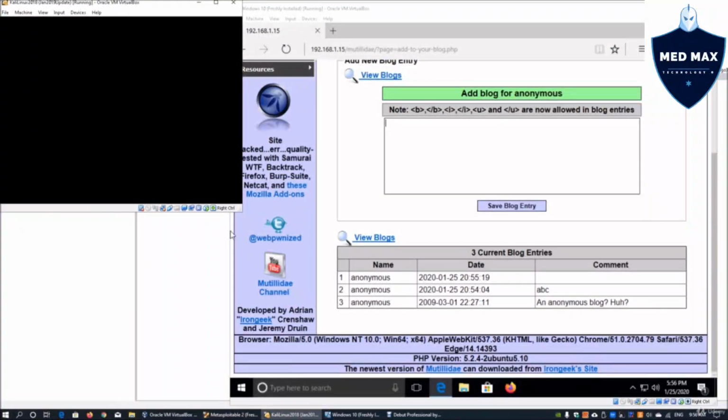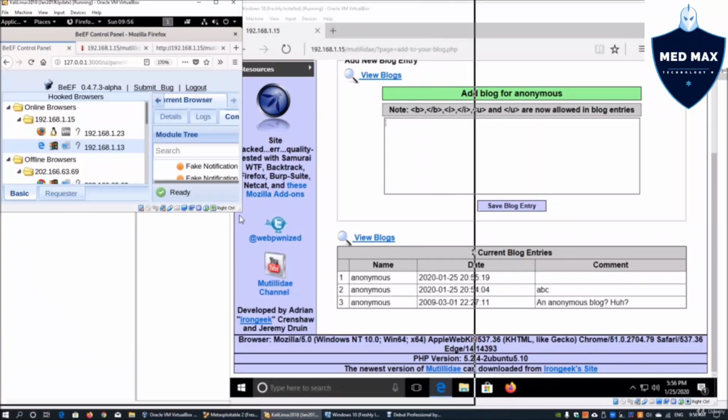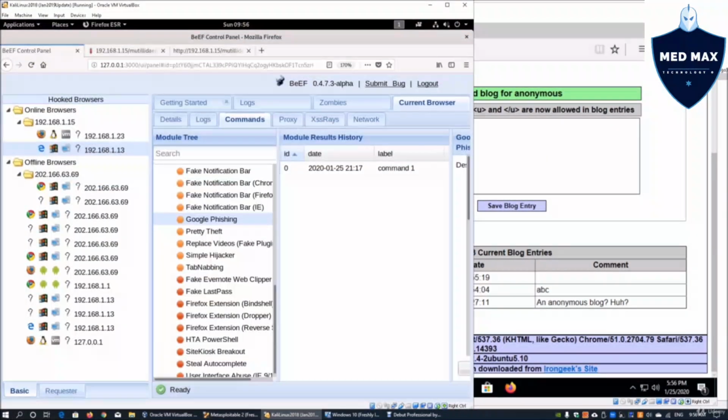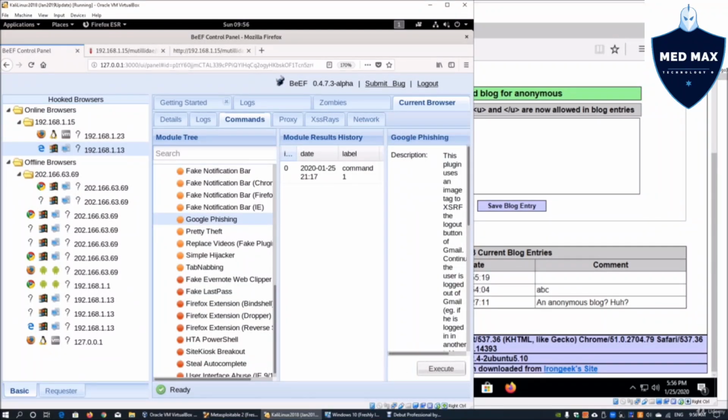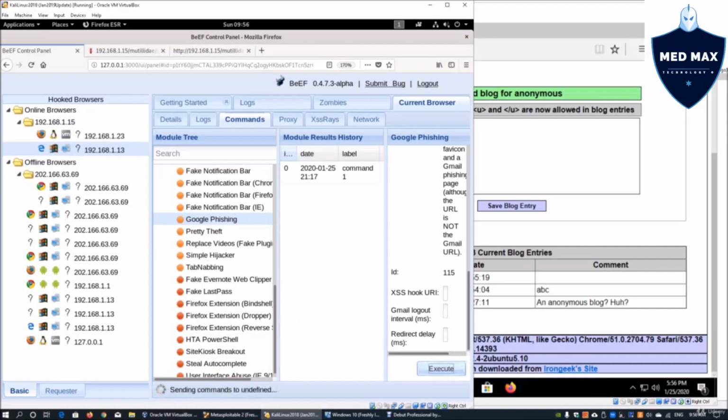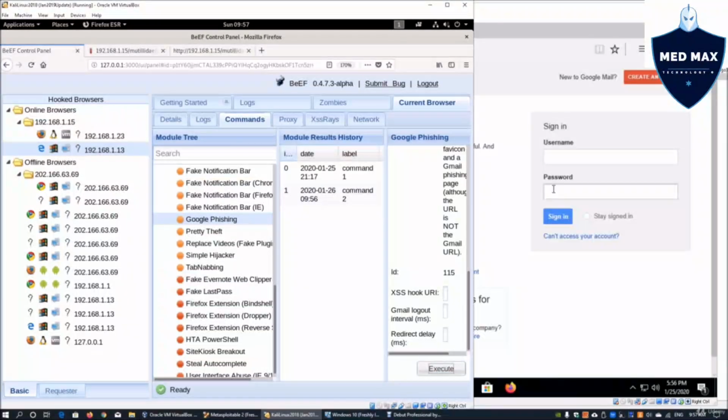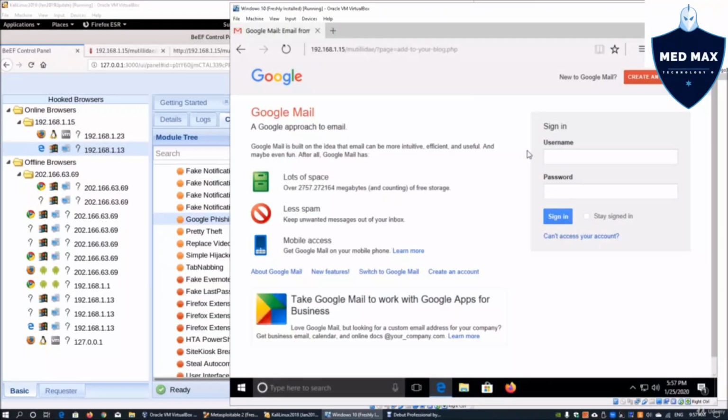So Google phishing is a great tool that we can use to demonstrate how we can serve a Google phishing site, a phishing login page. And once we're in, this will allow us to try to get a username and password of the user account. So over here, we can see that this plugin uses an image tag to do XSRF, cross-site request forgery, on the logout button. So we can go ahead and click execute. Once it's executed, on the right side, you can see that we're automatically brought into the Google login page.